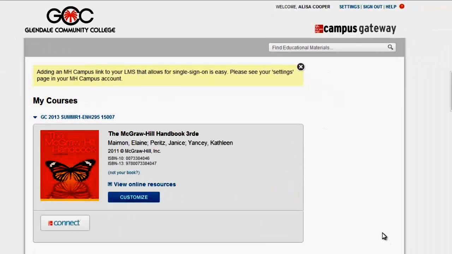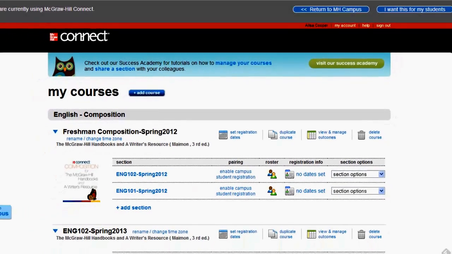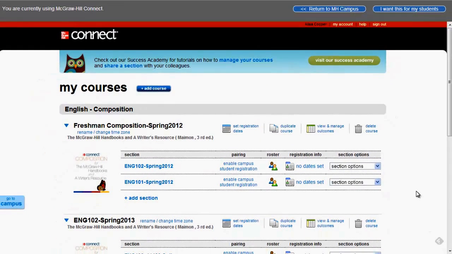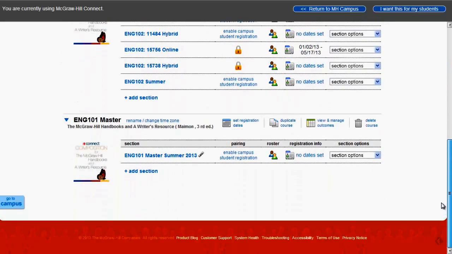And there it is. So the next step is to now pair with Connect. At the bottom underneath your book you'll see a button that says Connect. Go ahead and click that button. Since it already recognizes me, it logged me right into my Connect account. If it doesn't recognize you, you'll just be asked to log in to Connect, and then you will be looking at your courses. So these are my courses that I have already set up in Connect.